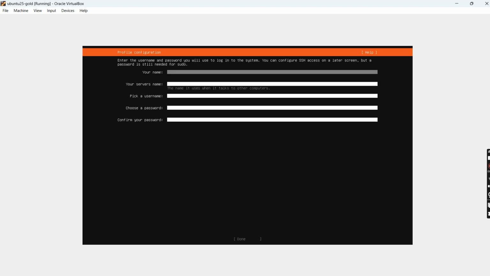It will ask for the user you want to create. I can put user1. Oh sorry, it is the server name. We can mention something like Ubuntu 25 or Linux 25 gold image. Then user 1 is the name of the user, and we can set the password. Then we can click done.